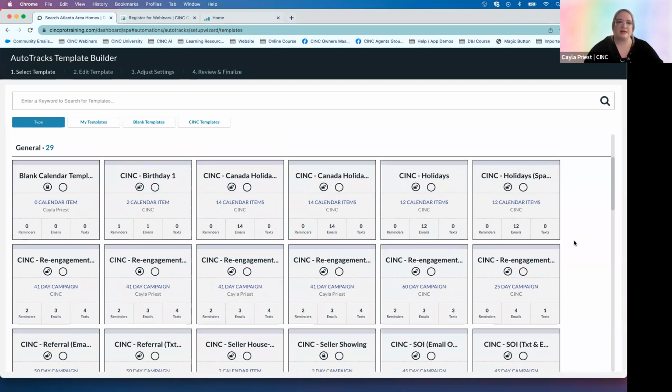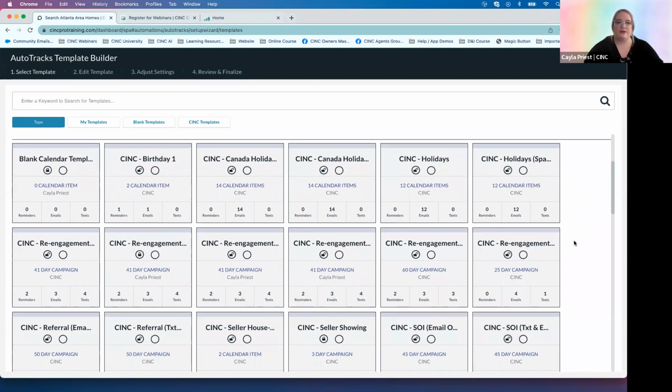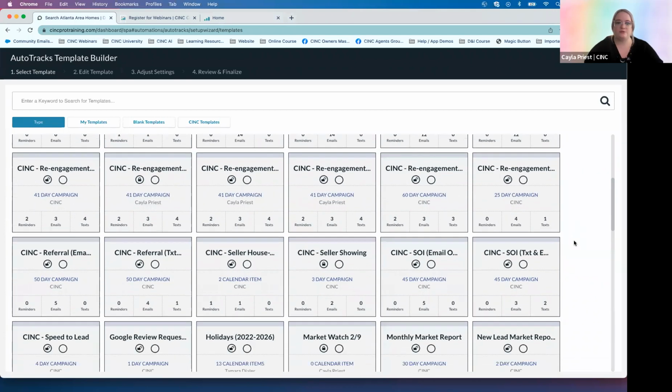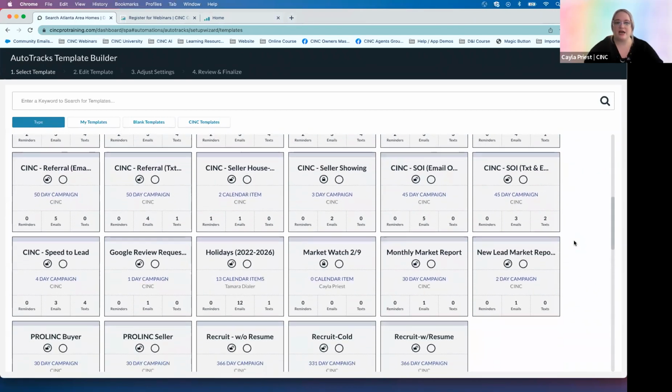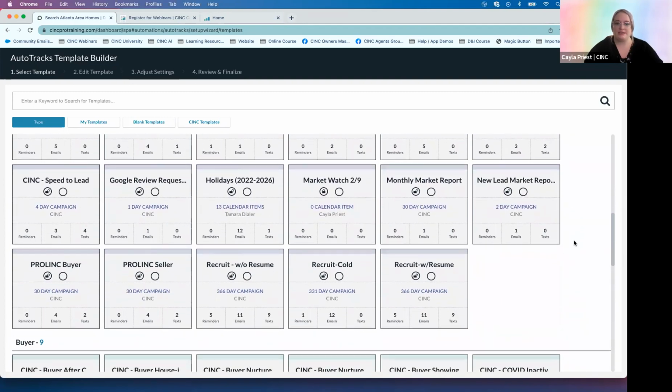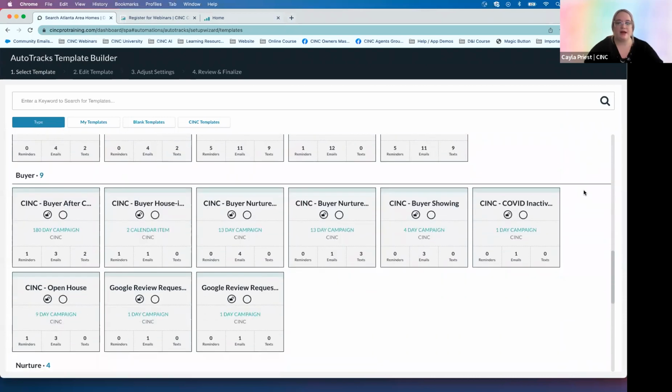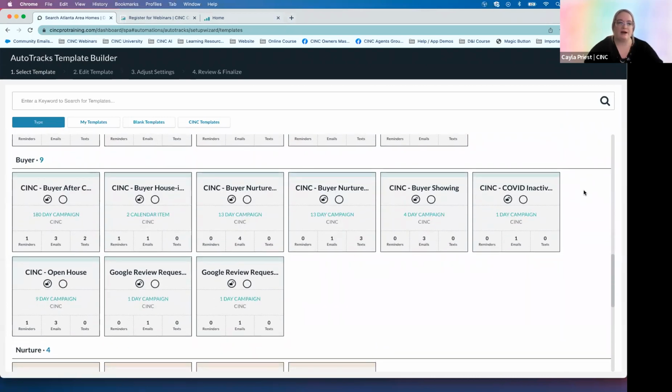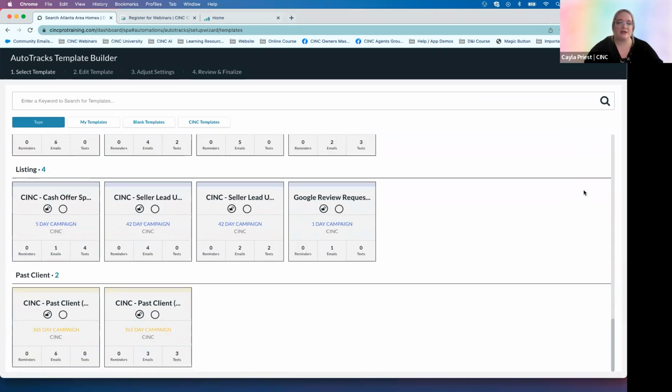But here are our CINC templates right below that. So this is where you can get those holiday campaigns, the re-engagement campaigns. You'll see that we have a ton of different campaigns in here. Our newest templates are the monthly market report and the new lead market report. We've seen a really high open rate with those. And Jim, it looks like that's going to play into our question that you want to ask me later. But you can see that we have them divided up between what would be a good buyer campaign, nurture campaign, listing or seller campaigns, and even for past clients.